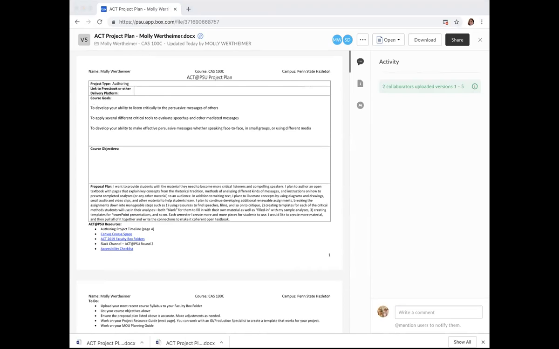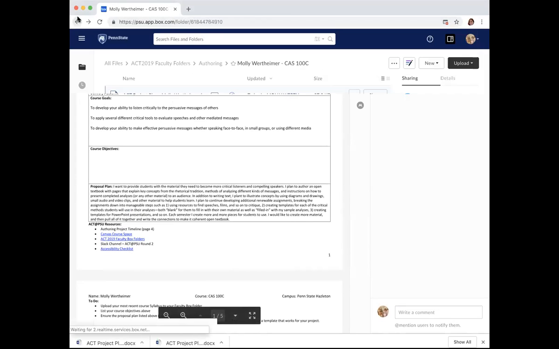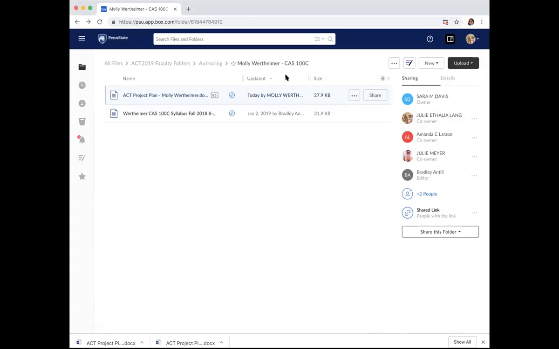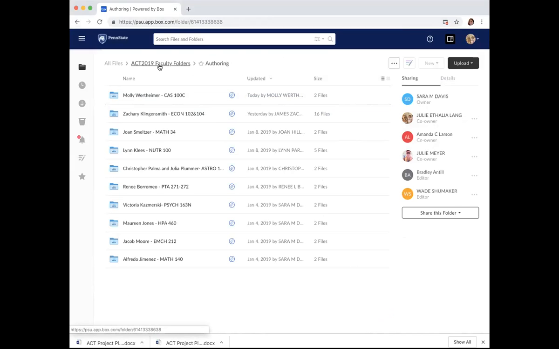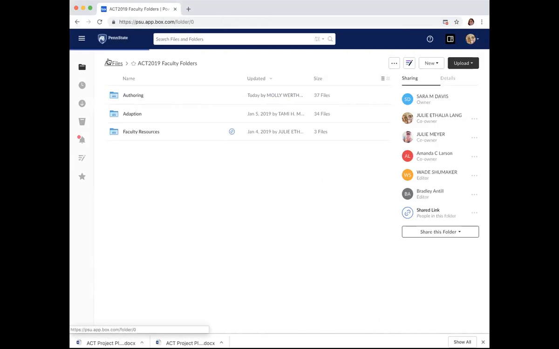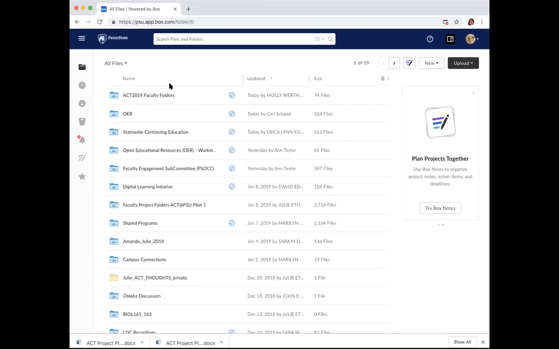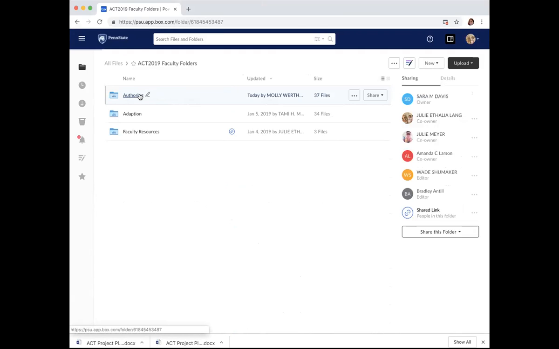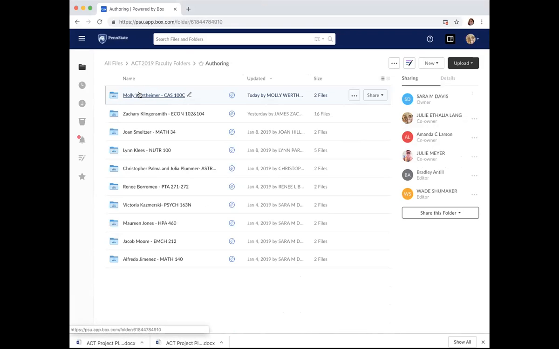But all right, so let's say I'm going to close this though, because I don't want to upload the wrong version to your folder. So what I'll do is I'm just going to put a sample file in here in your Box folder, and then I will delete it so it's not in there. So let's go back to the beginning. So you log into Box. Here is the faculty folders, and then authoring, and then navigate to your folder.